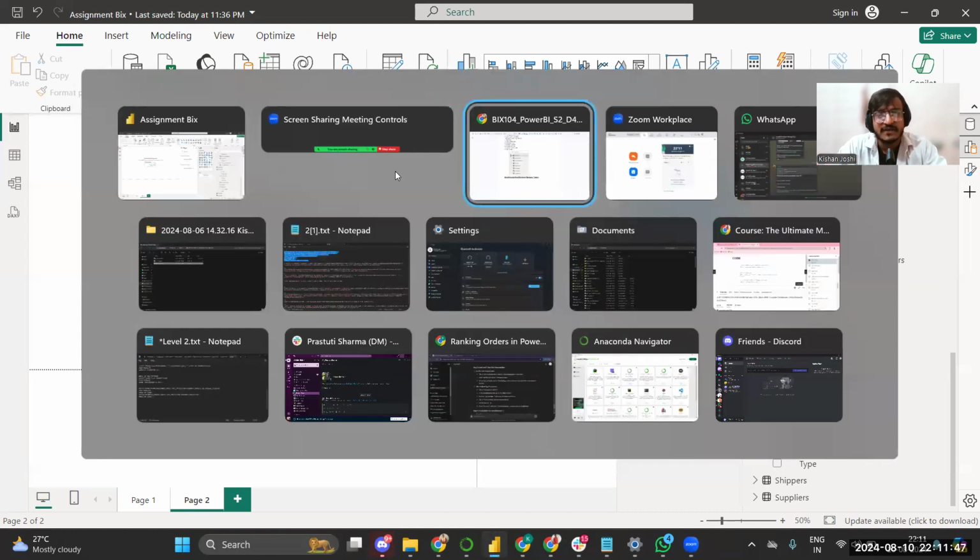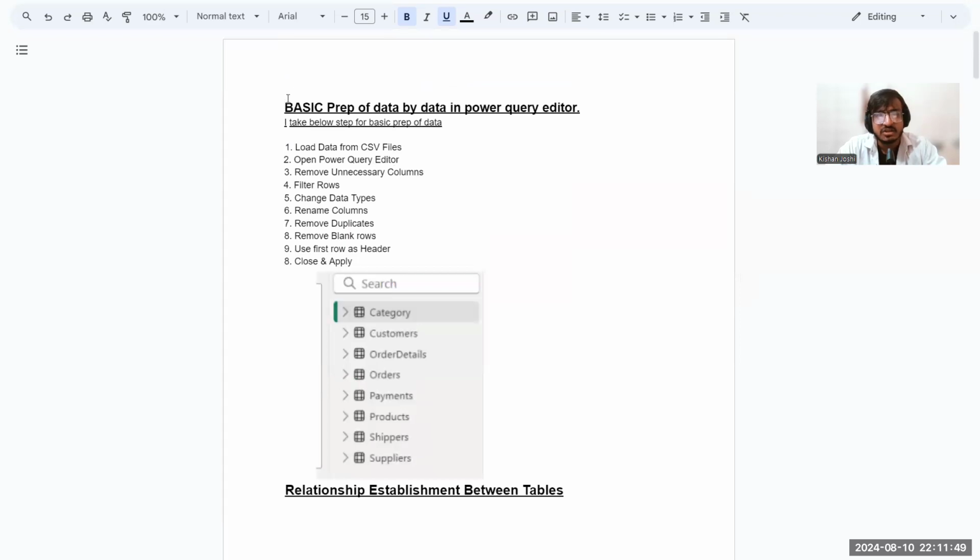So what are the basic steps? For realization purposes, I made a PDF, so we can move from one step to another and understand what I have done and what we have to do in order to make a great Power BI presentation. It's basically how to clean the data in Power BI. That is our perspective.